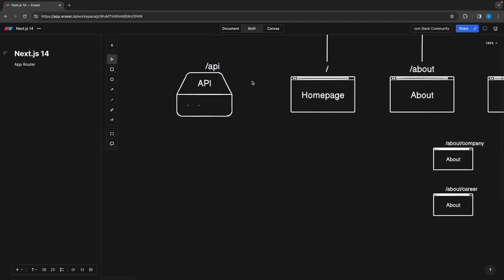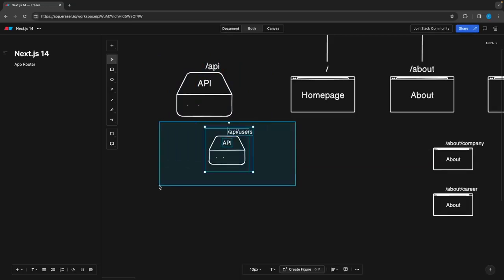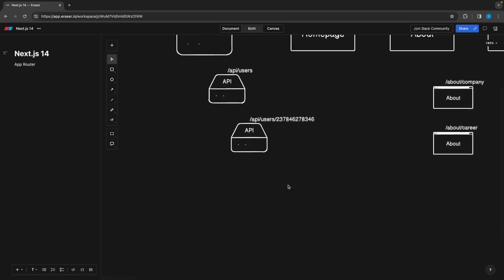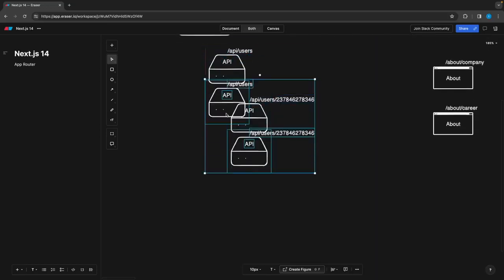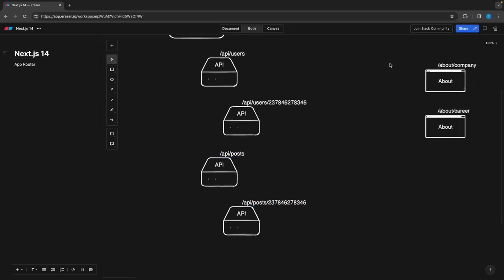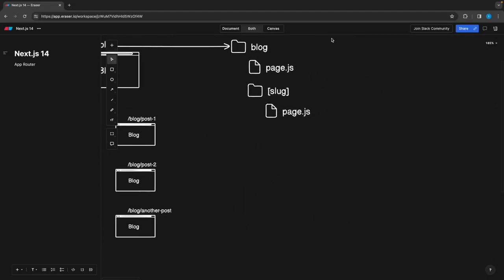And inside our API, we are going to have some endpoints like API and users, and inside users, another endpoint, and it's going to be API users and the user ID. So using this ID, we can get, delete, or update our user. And let's create one more, and it's gonna be posts. So we can do exactly the same thing here.